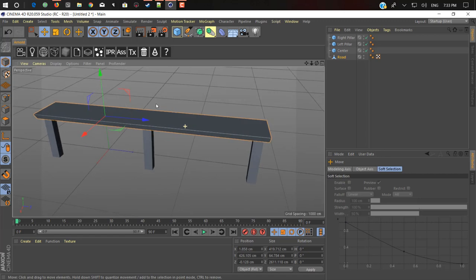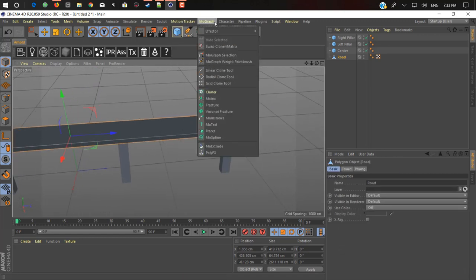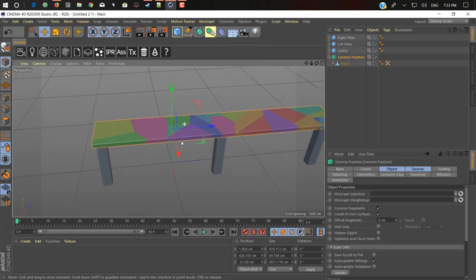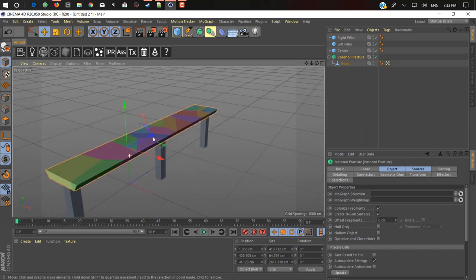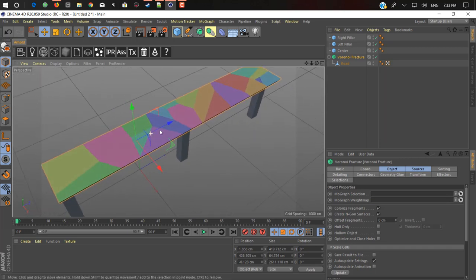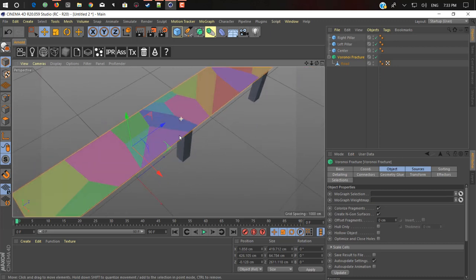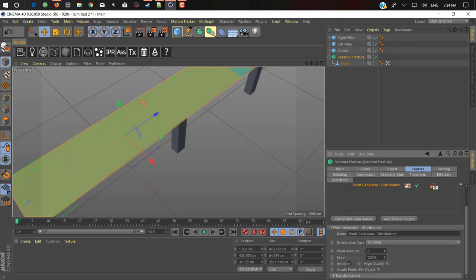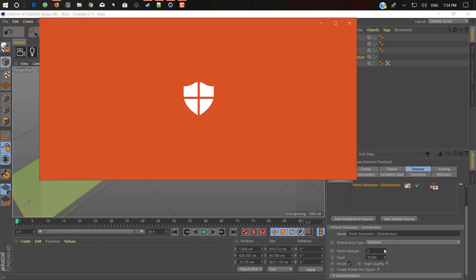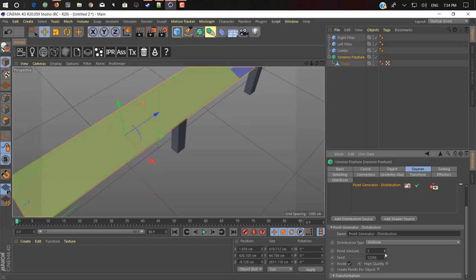Okay, so next thing, the main thing, we add a Voronoi fracture on our road here. So go in MoGraph tag and just Alt-click Voronoi fracture. So as you can see here, this is the main pattern we get, the main thing for how it's gonna break. So the secret to creating a really realistic look is you need to add more sources and point generators. First point, we make it less, like 2 or 3. Make it 3 points.